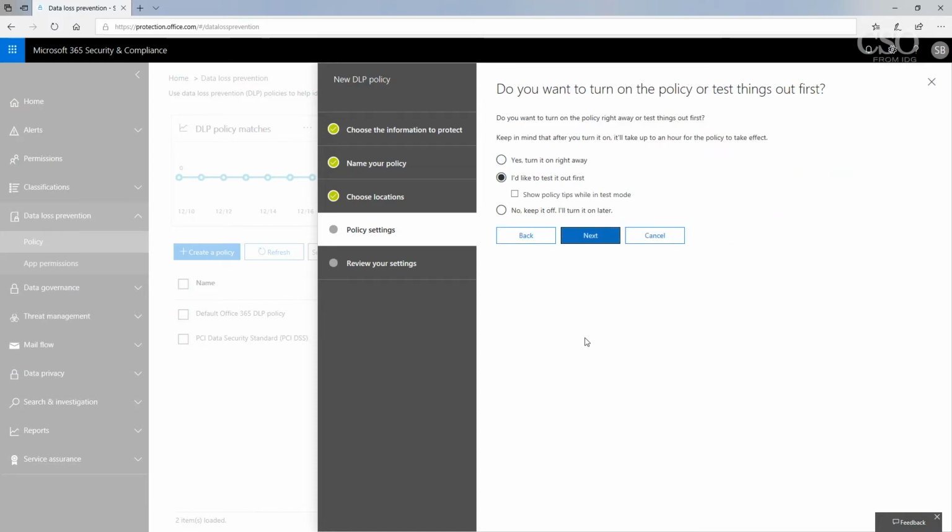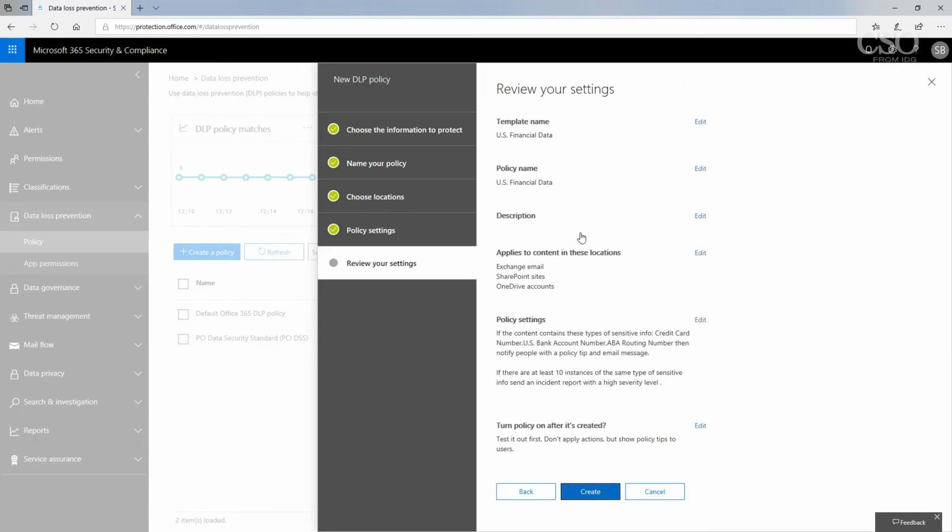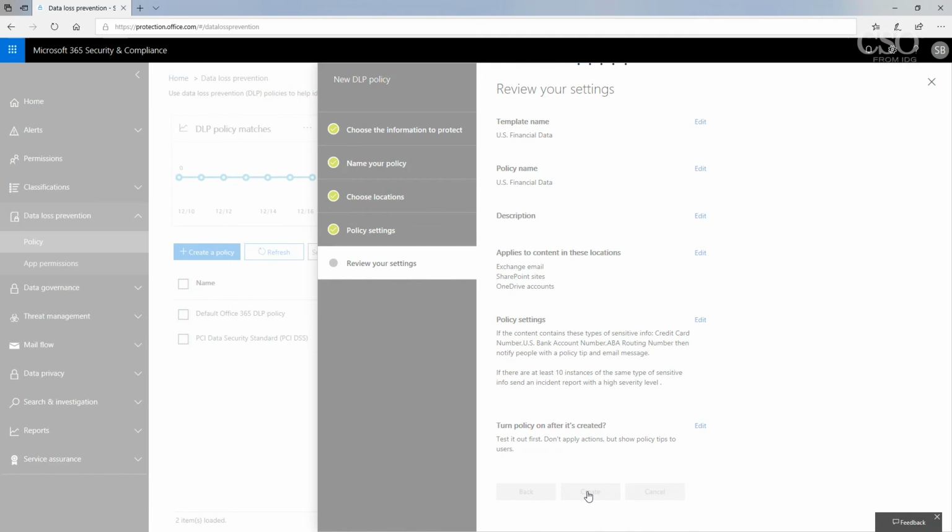If you want to test it out, so let's say you don't want to enforce it right away, you want to make sure it's doing what it's supposed to, but not what you don't want it to do, you can set it up to test it out. And you can also show the policy tips. If you want to enable it right away, you say yes. Otherwise, you keep it in audit mode, click Next. And then when you're done, hit Create. After about an hour, it will be in effect, and you can test it out and see if it's what you want.